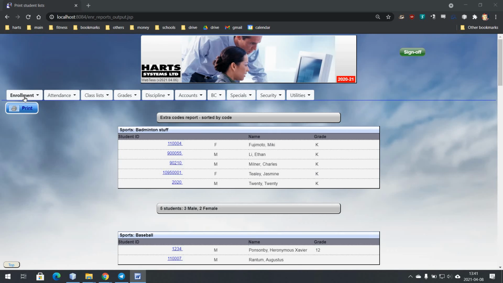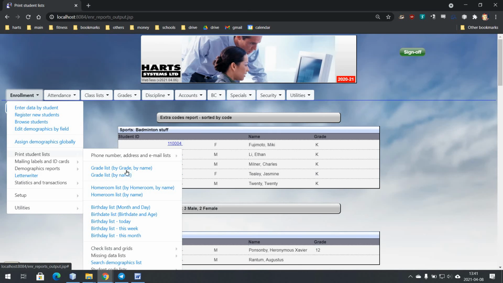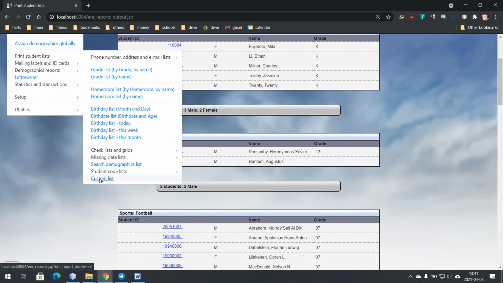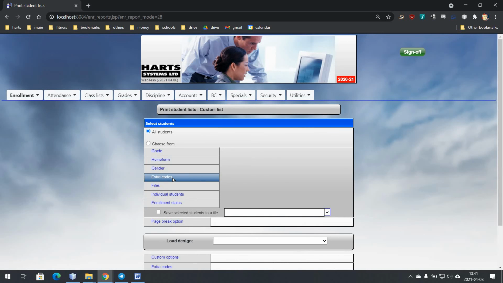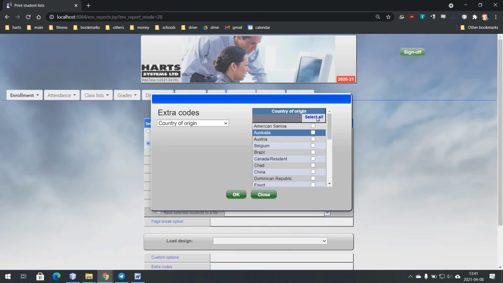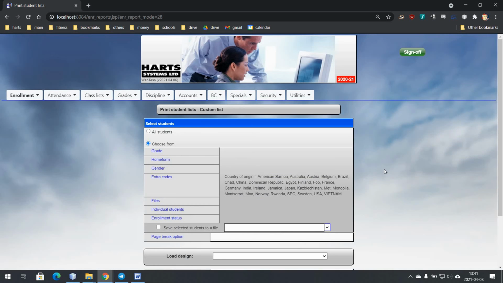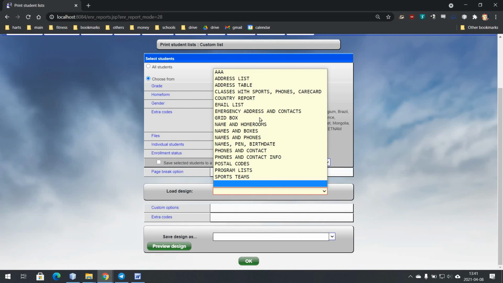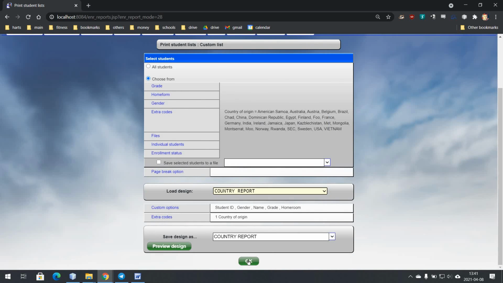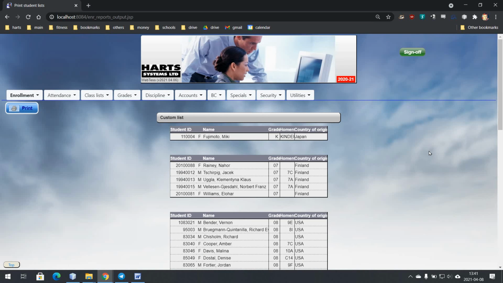So for example, I can go to Enrollment, Student Lists, I go down to Custom Lists, make selections by extra code, and choose Country of Origin, and I'll select all students except for Canadian residents, and then click OK. I can choose a custom design, and then click OK to view the report.